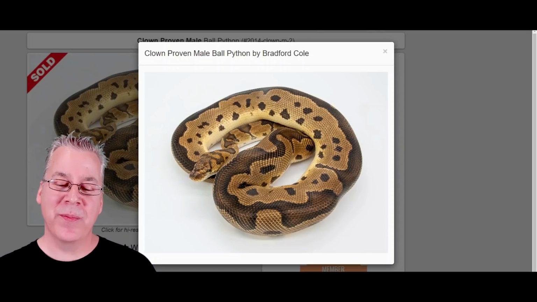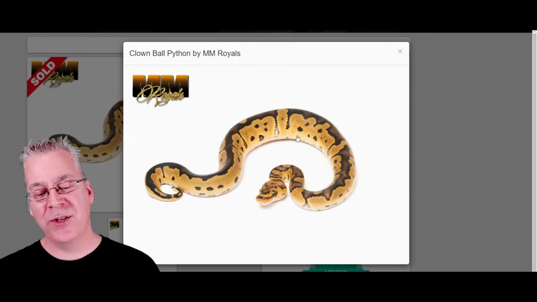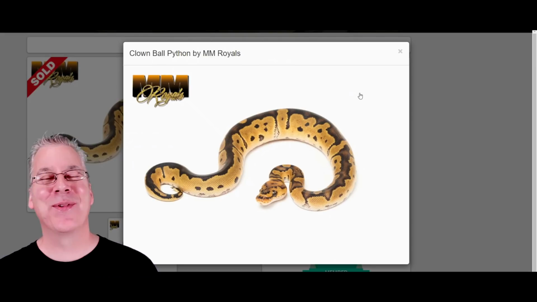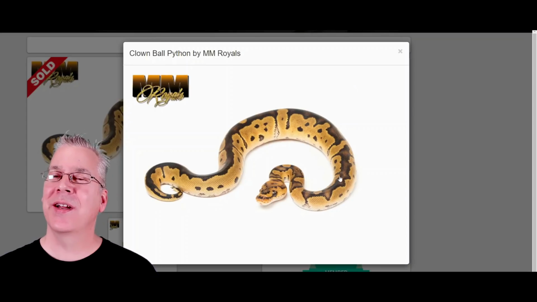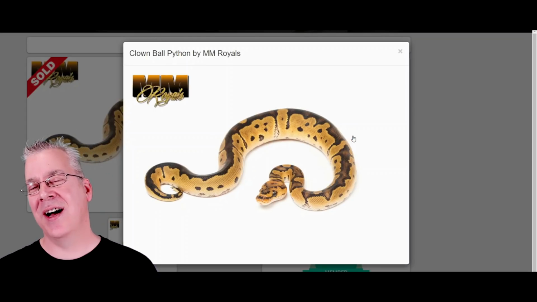And I brought up a couple more pictures of some of the more reduced clowns where you just have spots right down the side. And clown is one of the most common morphs in ball pythons. It's actually a recessive mutation, and I'd say it's probably the king of combos when it comes to recessive. Makes some really awesome combos when mixed with other genes.